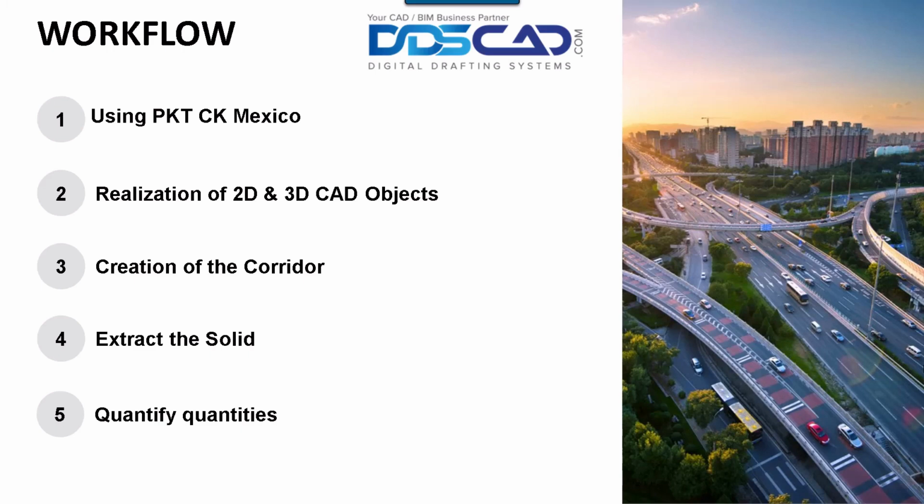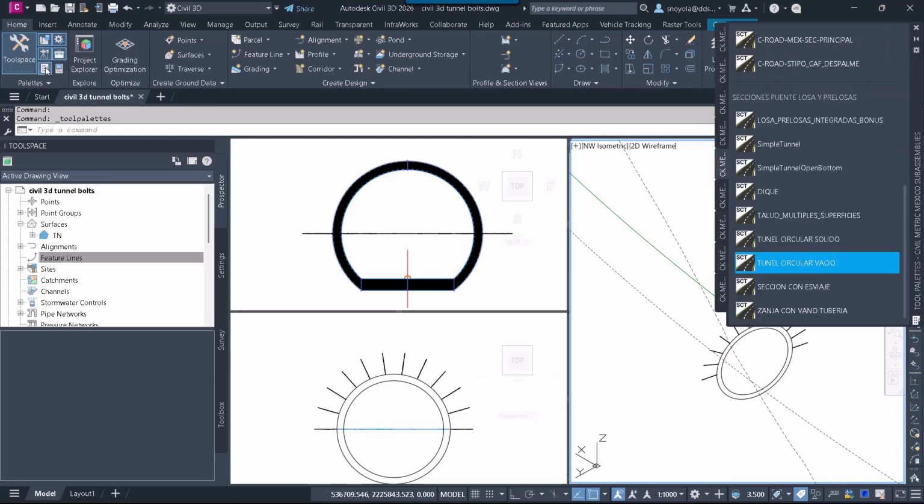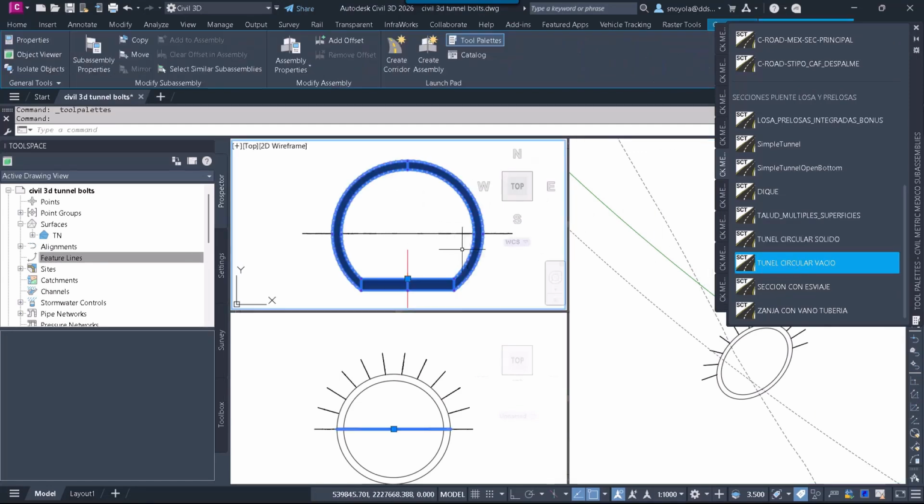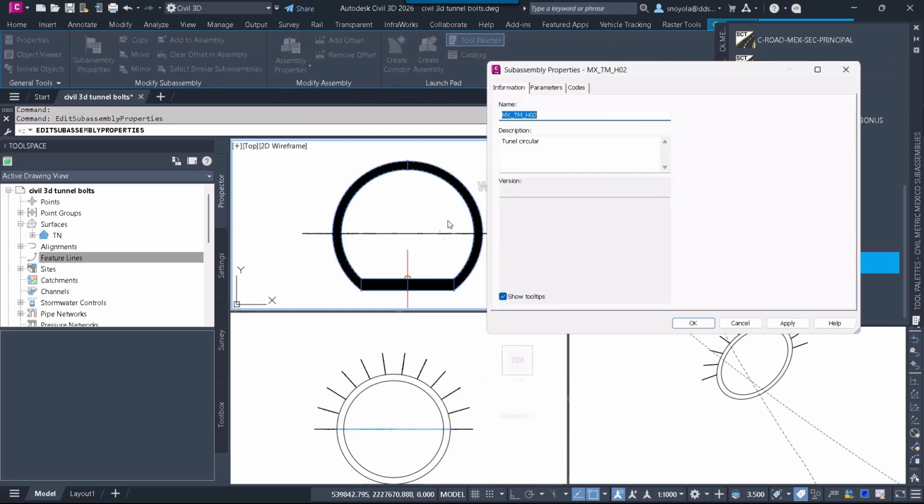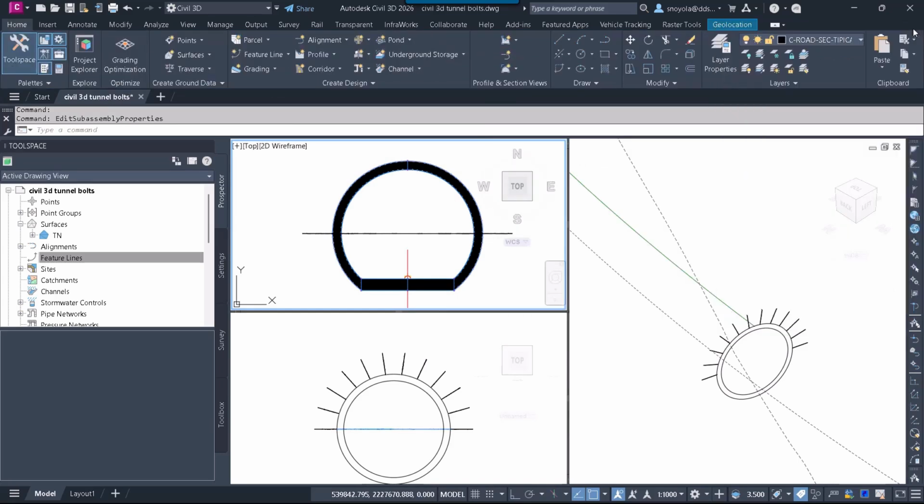Let's take a look inside Civil 3D. Once inside Civil 3D, we'll display the palettes from the Mexico country kit. So here you can see an empty circular tunnel, which is the one placed in the design. These entities here have properties that you can modify. We can see the wall thicknesses, and we also have the tunnel radius. All right, let's close this section.